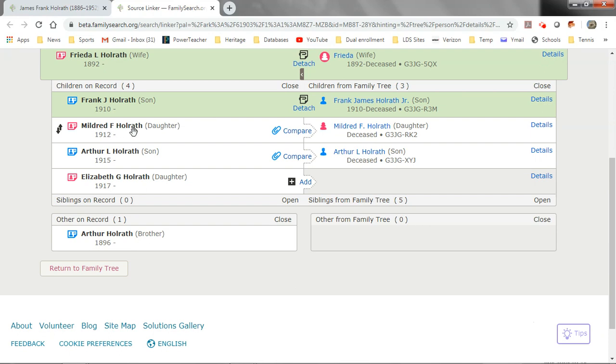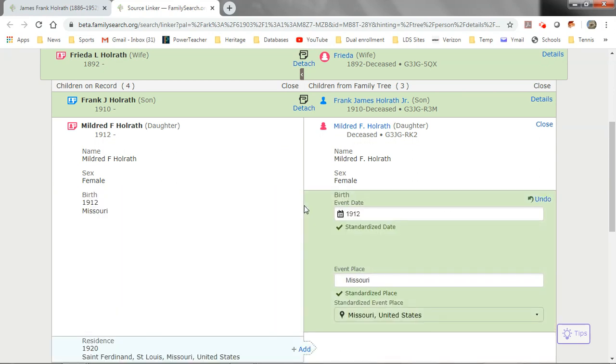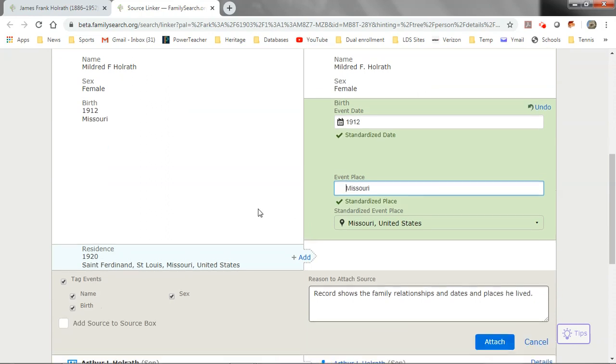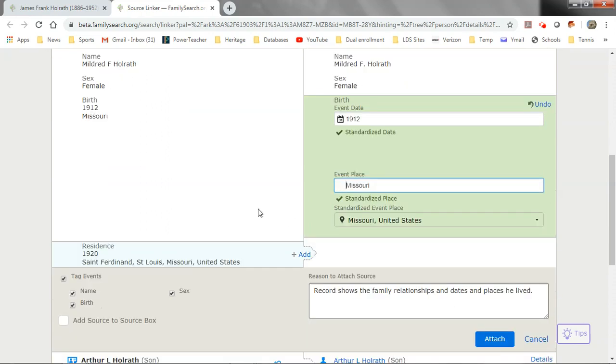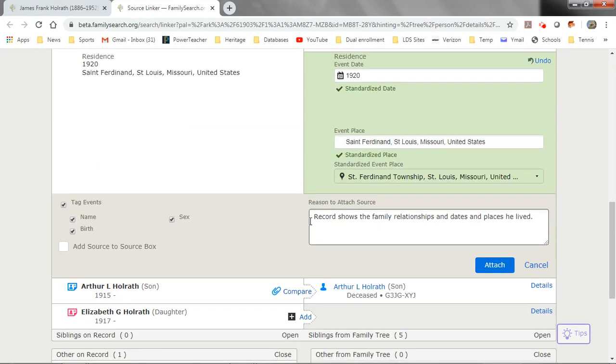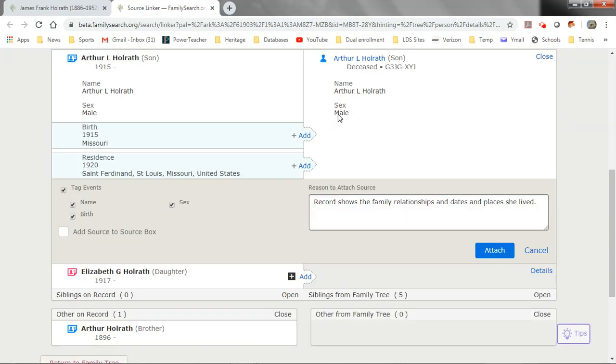We will come down here to Mildred. I'm going to click Compare. I'm going to add in her birth information. And again, if I had more info, I could click in here and put that information in. At the moment, I don't, but if you did, this would be fantastic. I'm going to add the residence, and the reason for it is still here, but now we're going to change this back to she. I'm going to attach this information. We're going to go to the next child.